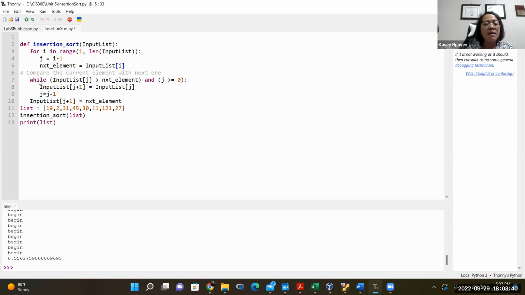We have a while statement. It's gonna access j, which is your value of the left of the index. It's gonna compare that to the next element. If it is greater than your next element, and if j is greater than or equal to 0, then it's gonna add it to the location or append it to the list of the index. Okay. And it's going to update.